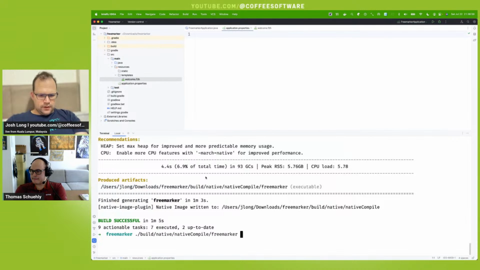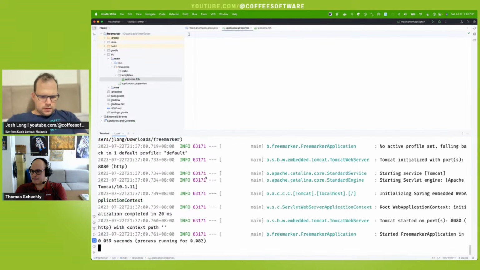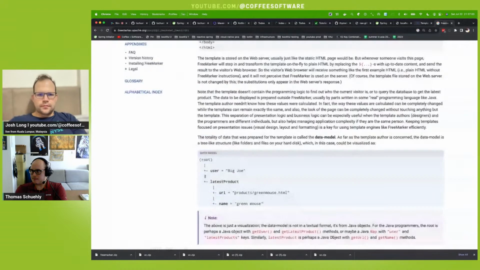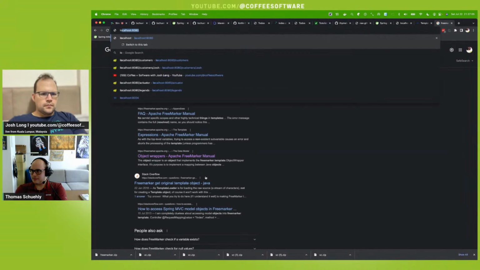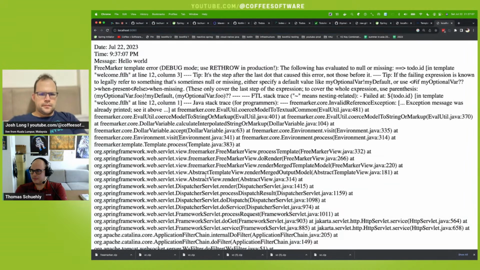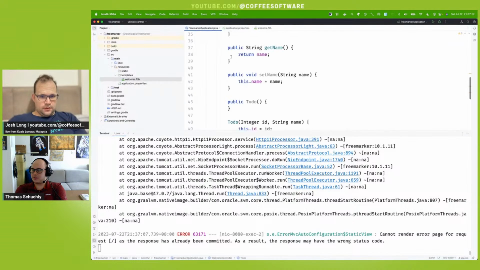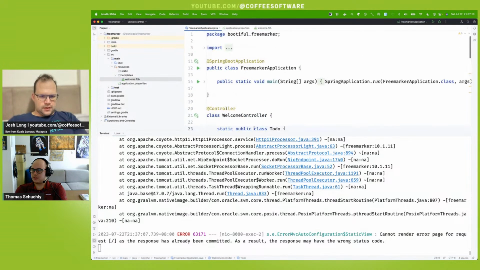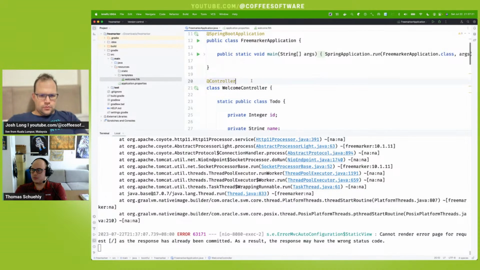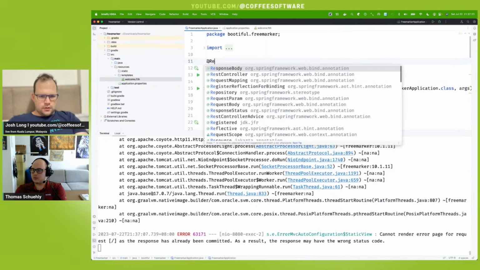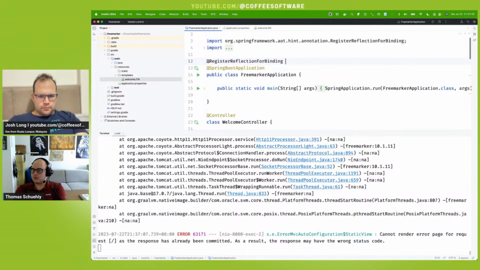Okay, build native compile. Ta-da. Oh man. Wait, it says hello world. That's the message. But that's not the to-do. Yeah, that's not exactly the to-do. You register reflection binding to-do.class.